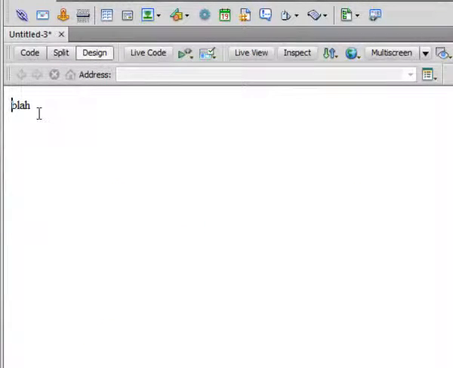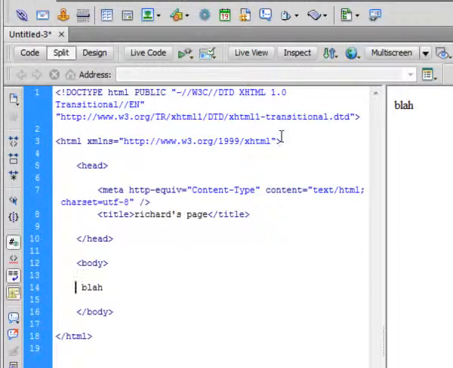If we look at the design view, you see blah. For some reason it did not show up in the... Okay, there it is in the split view. Alright, so that's the basic parts of the HTML page: the doctype, the HTML tag, the head tag, the body tag, and this really important one inside. I keep calling them tags, I mean elements.